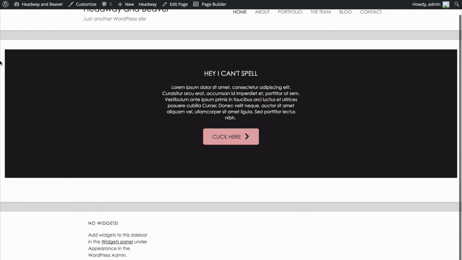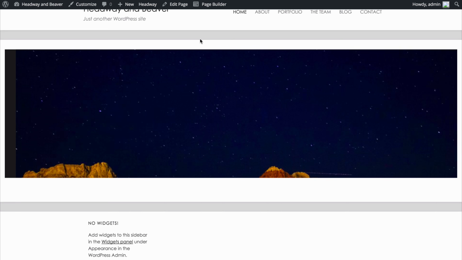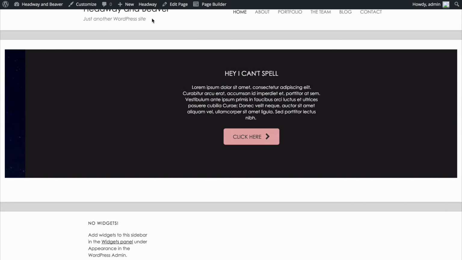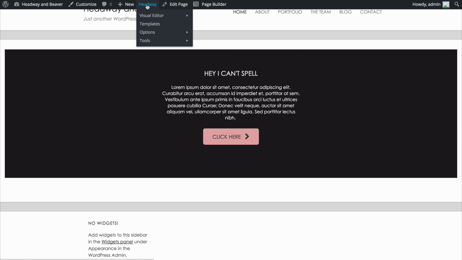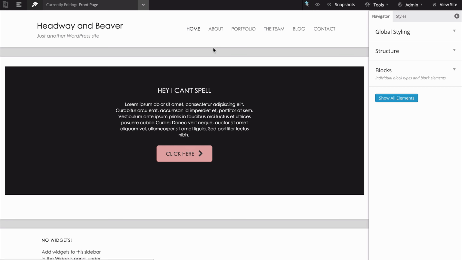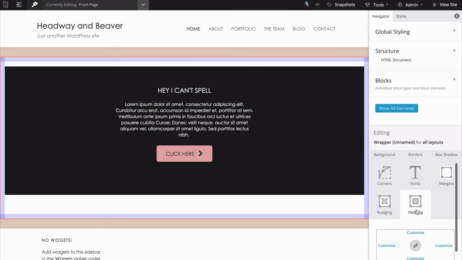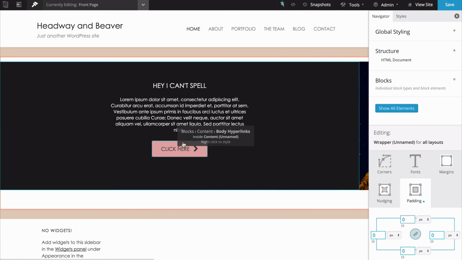Now, what you will notice is that, hold on, we still got this gap here. And the reason why we got this gap is not because of Beaver Builder, but because of the settings in Headway. So you will have to dip in and out between Headway and the Beaver Builder plugin to mess around with settings so you can get it the right way. So for this wrapper, I would go back into Headway, Visual Editor and Design mode. I'm going to select this wrapper, and I'm going to get rid of all of the padding which is there.